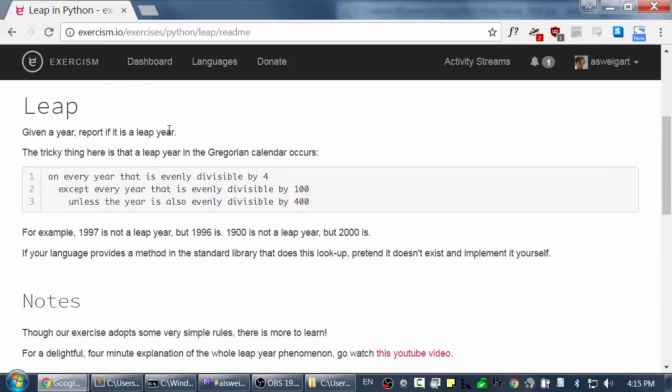Given a year, report if it's a leap year, and leap years happen every 4 years, unless that year is also divisible by 100 years, in which case it's not a leap year, unless the year is also evenly divisible by 400 years, which means it is a leap year, even though it's divisible by 100.